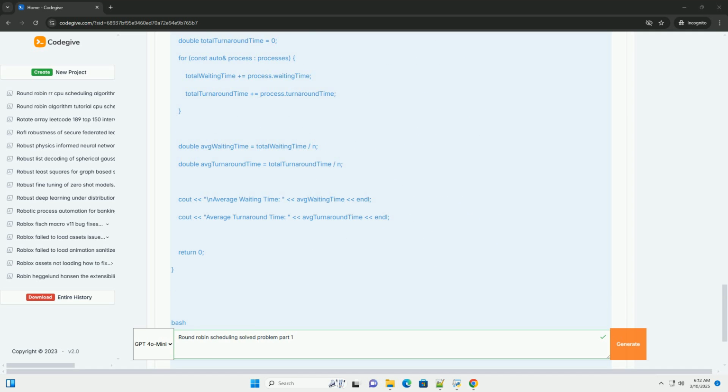2. Main function: takes the number of processes, n, and the time quantum as input from the user. Creates a vector of process objects to store the processes. The burst time for each process is also read from the user. Creates a queue called ready queue of process pointers, pointers to process objects. This represents the ready queue. Adds all processes to the ready queue initially. Initializes current time to 0.